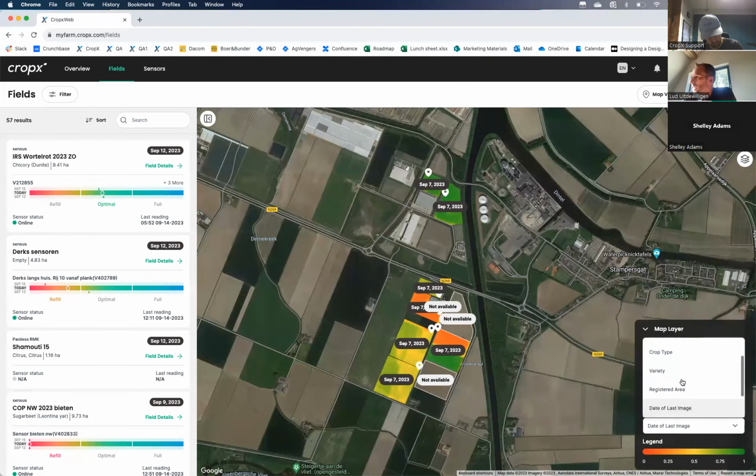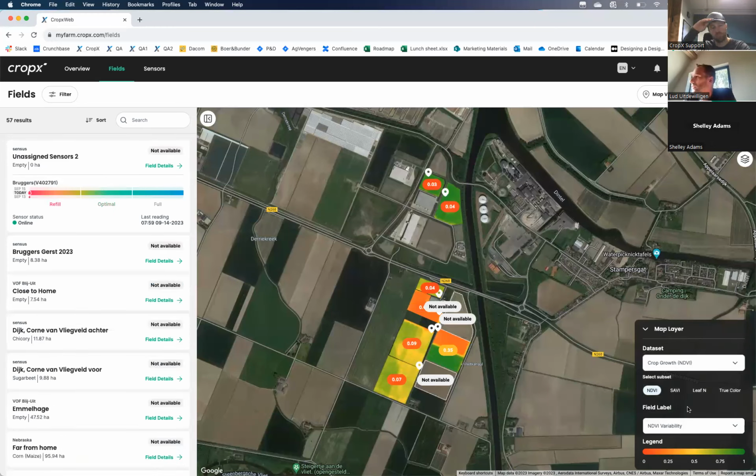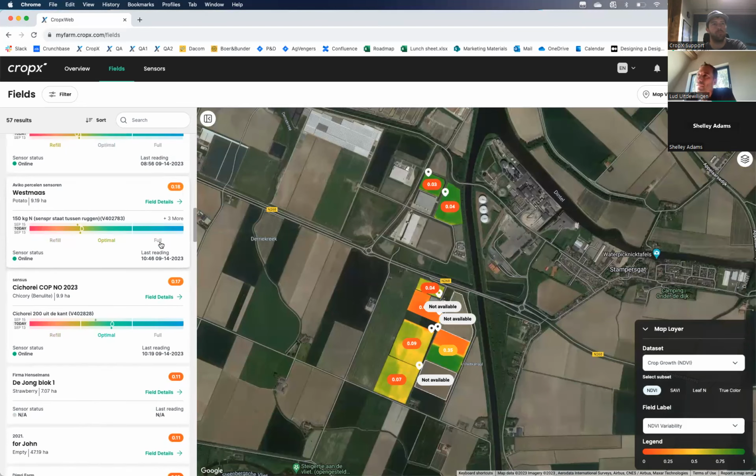The two labels that are very interesting are the average NDVI and the NDVI variability. It says how homogeneous your field is or not. So for example, when you choose this, you will see a number showing up on the map. And here at the left side, in the list of your fields, you will see the same number.